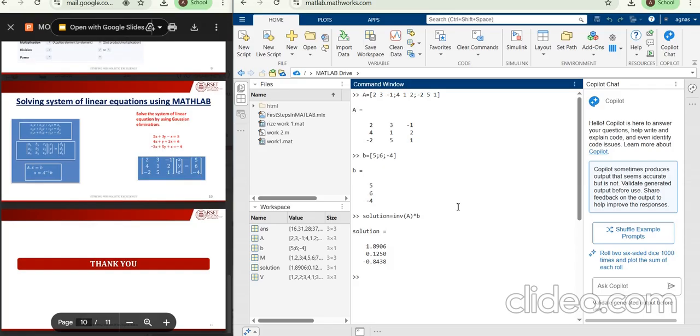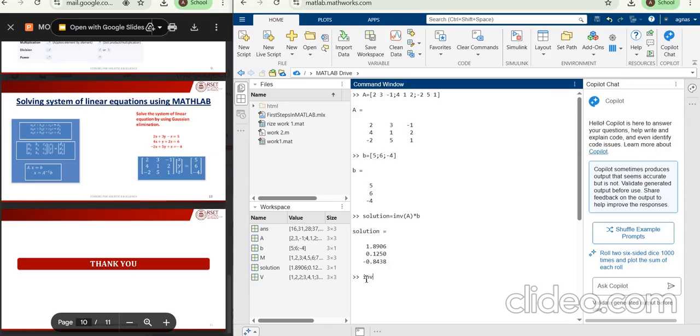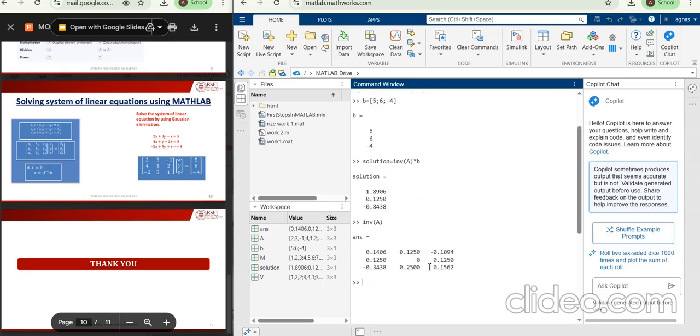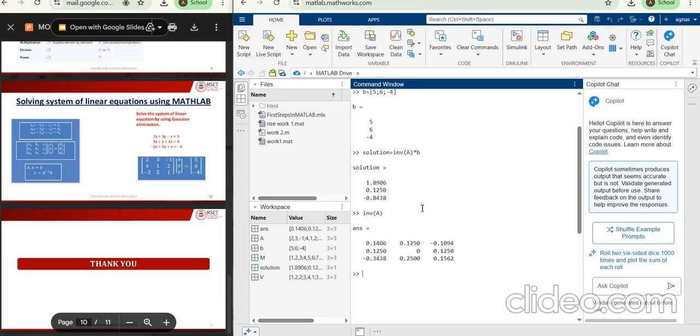Okay, so hope you understand how to solve a system of linear equations by using MATLAB. It is very easy. We don't have to use any method to solve. We have to find what is A and what is B. You can also find the value of inverse of A directly. So we'll get the answer, inverse of A. What is inverse of A in the decimal form?